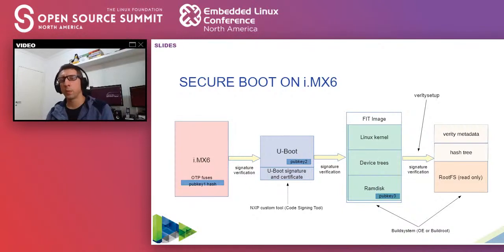When we implement secure boot on Linux, we usually use an image format called FIT image. The FIT image is basically a container of images with hashes and signatures, so we can add any kind of image with any kind of signature. And U-Boot is capable of opening the FIT image, extracting the images inside this container, and checking the signature of each image.